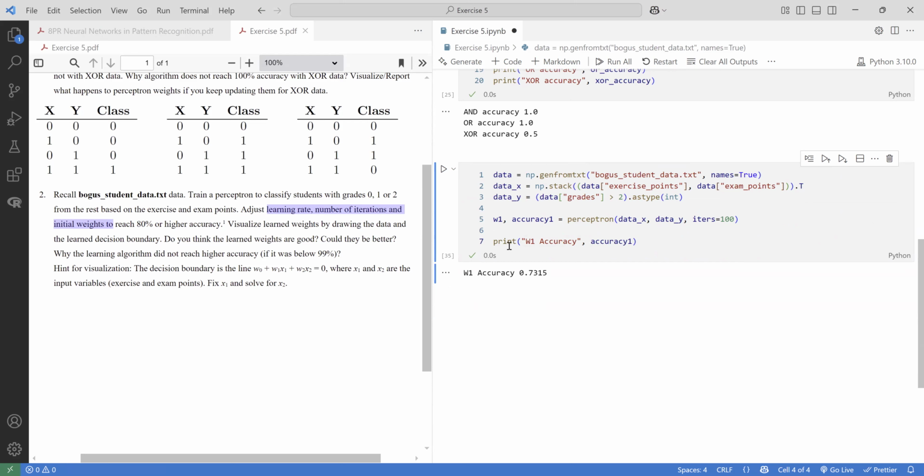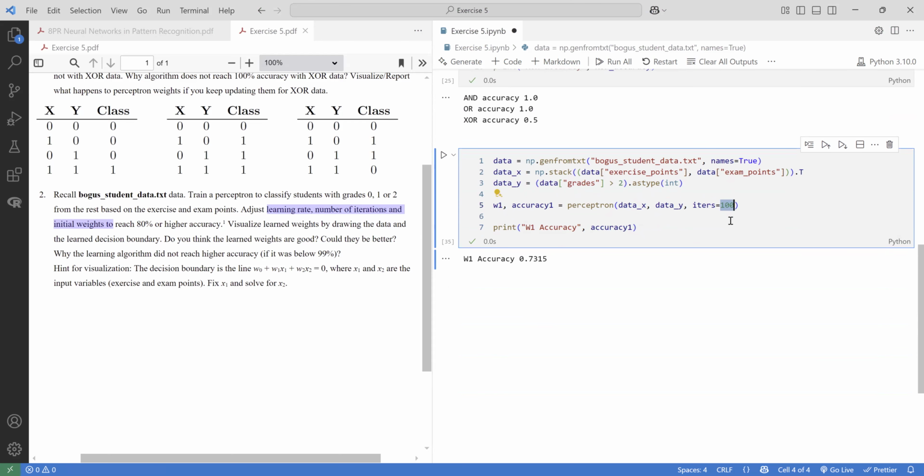So here we saw that for our first classifier, we changed the iteration number to 100. The default is 20, and the accuracy is around 73%. What if we only iterated 20 times? The default iteration is 20, so the accuracy is only 37. So by increasing the iterations, we can improve the accuracy.